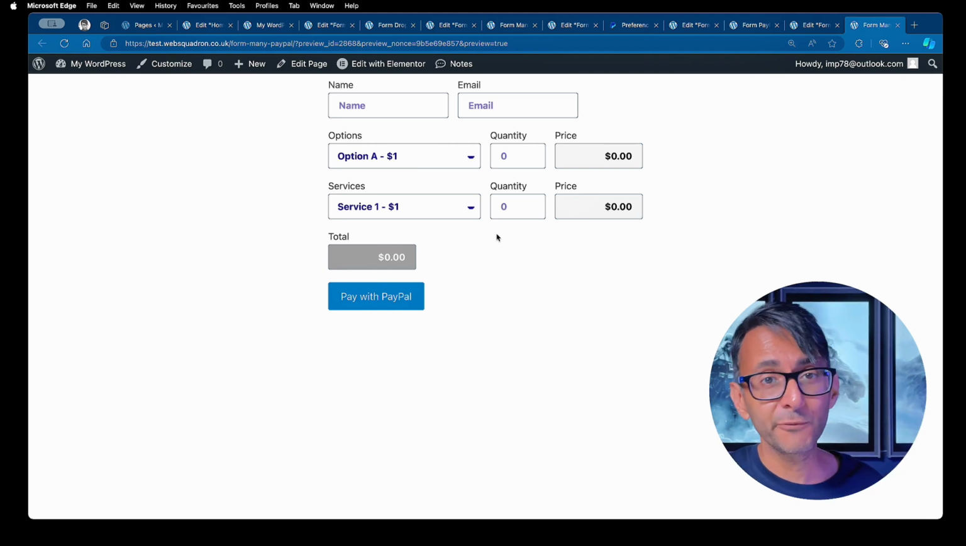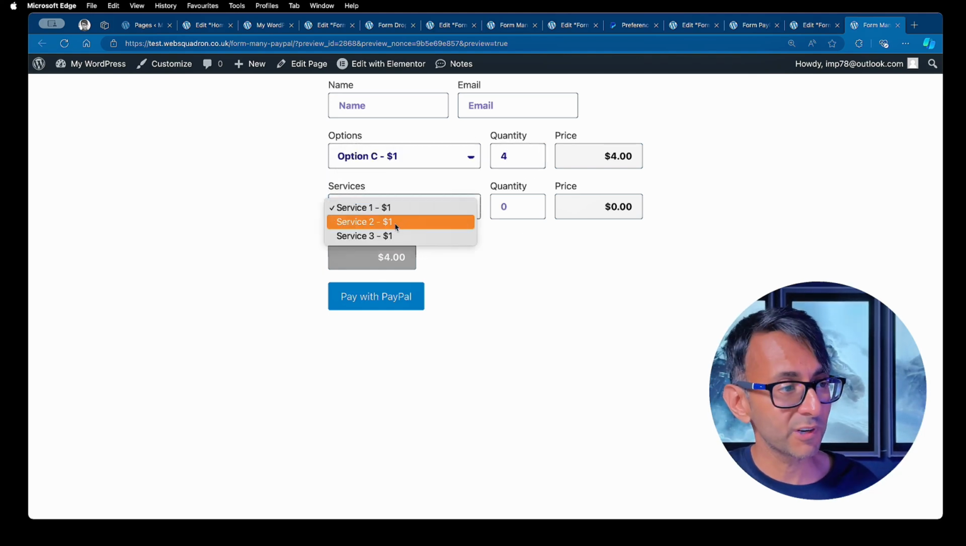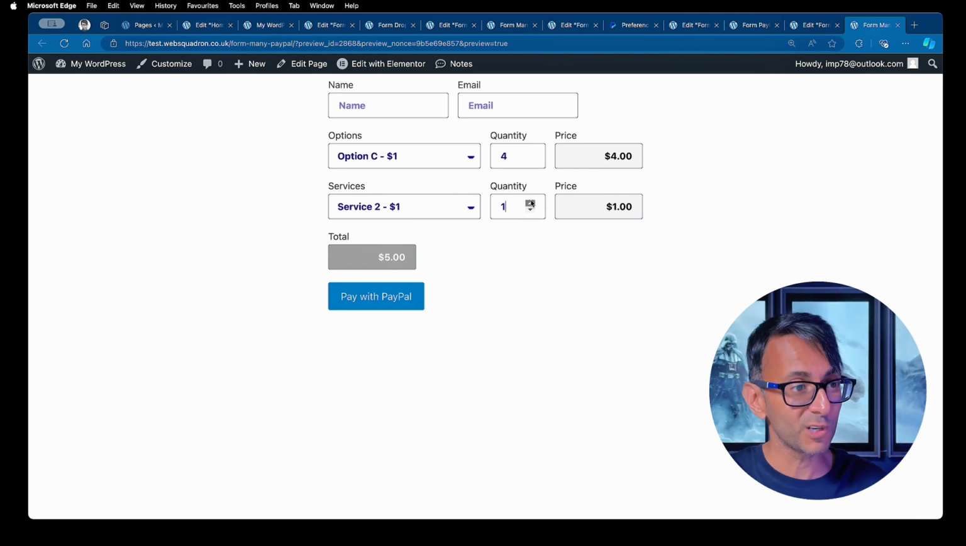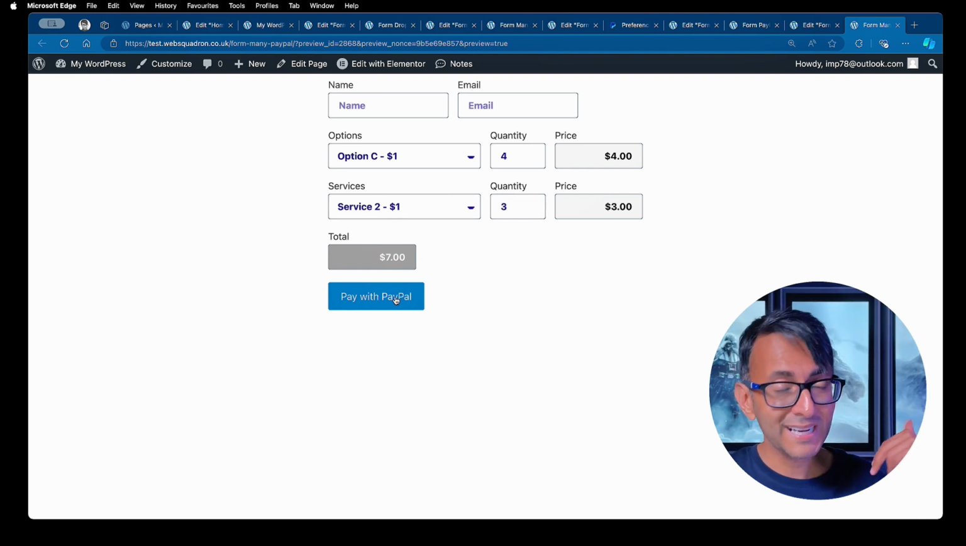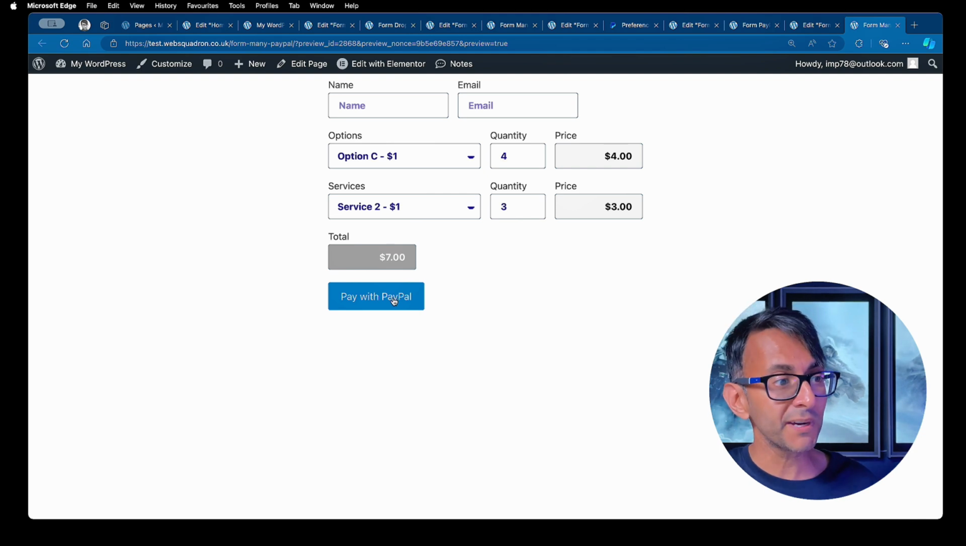With just Elementor forms, we can allow our users to pick different services. They can have different quantities or even just have a singular quantity as well. They can have a grand total price. They can go and click pay with PayPal as well. And by the way, that button won't do anything until they go and fill in the name and email.